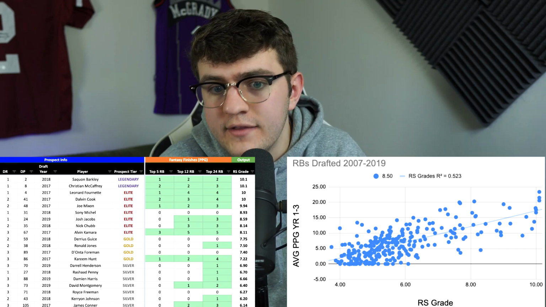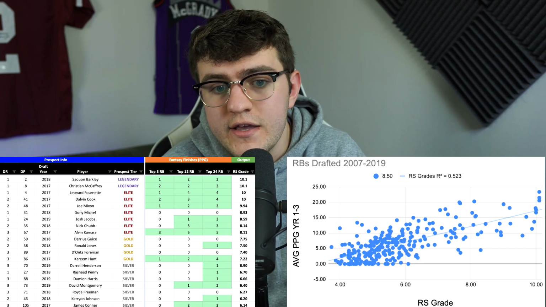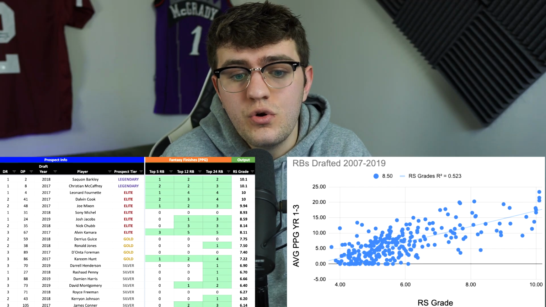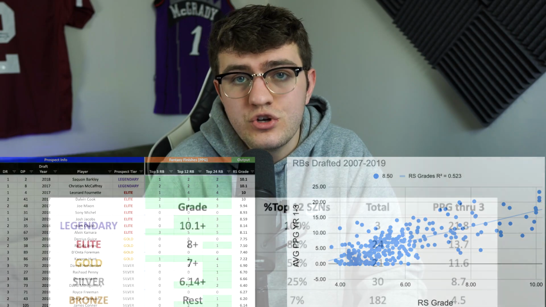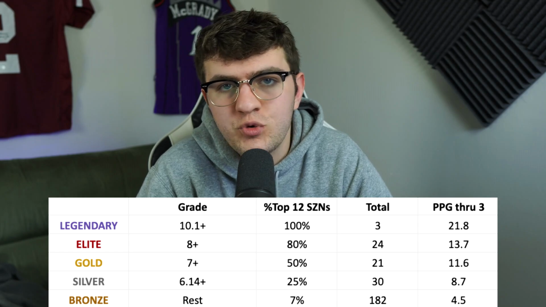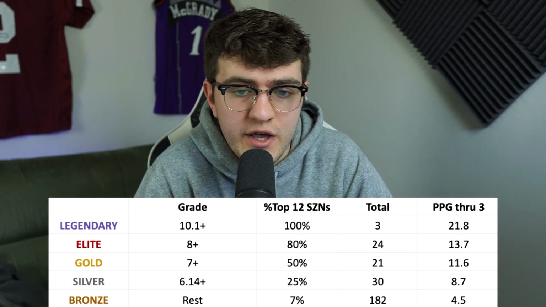This is an idea that is inspired by @DFBeanCounter on Twitter. He is one of the first guys I've ever seen make prospect buckets based off hit rate. So to add a little bit of context, I'm going to show the tiers on screen here. I bucketed the grades by top 12 season hit rate. Top 24 is too easy for running backs. Literally, if you just start a full season, you can get into the top 24.